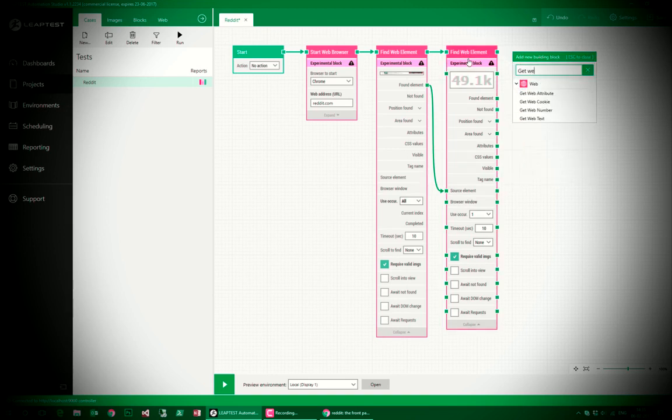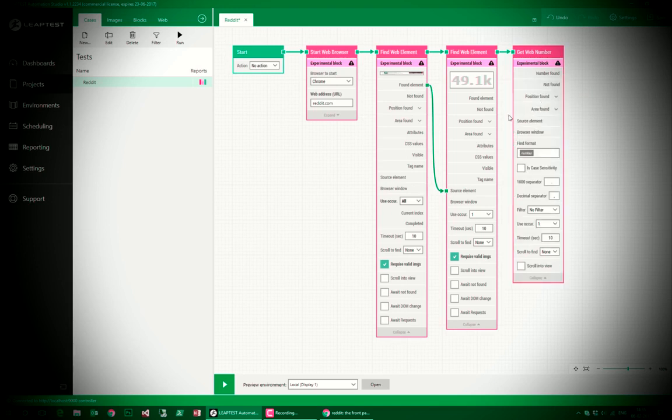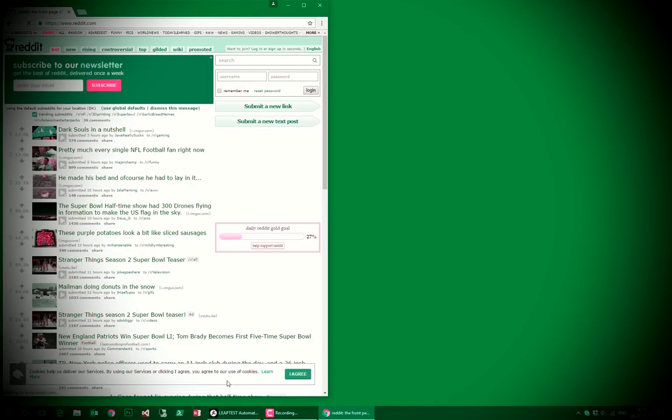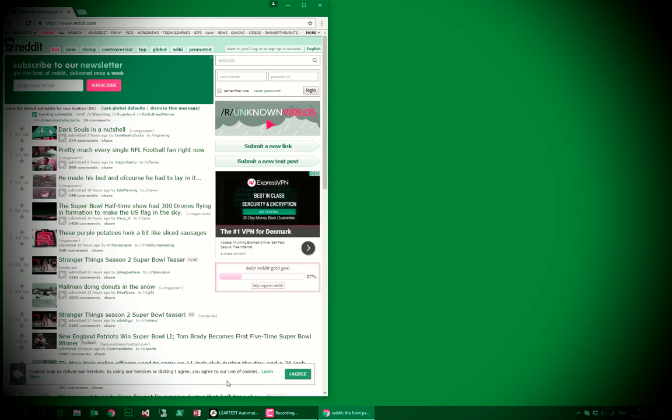What I'll do now is get a web number. And again, the number we want to find is inside the vote count thing, that div we found before. So basically, if we run this case now, we're going to see Chrome being opened, and we will loop through each one of these articles inside the browser.